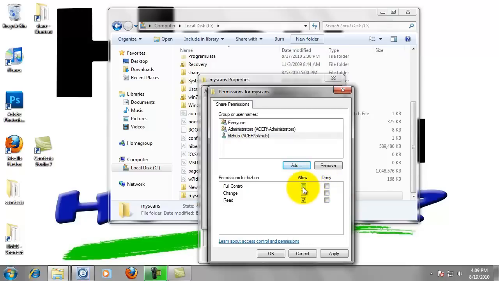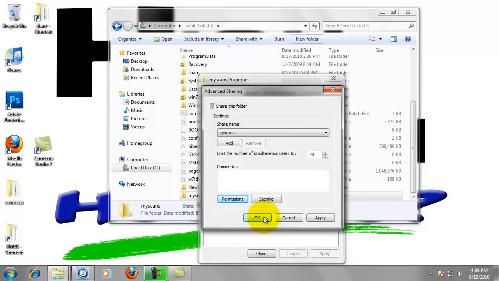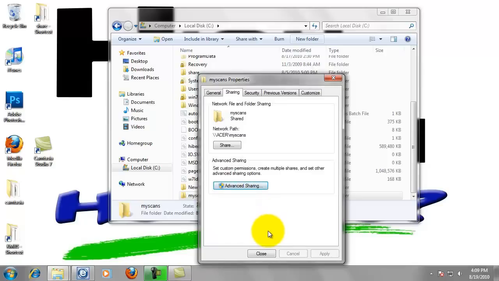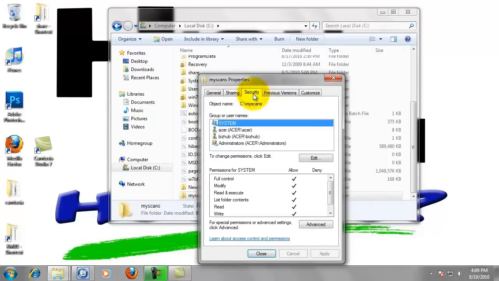And we want to click full control. Now Bizhub has full control of this folder. Now just left click OK, click OK again, and we can left click on the Security tab at the top just to make sure Bizhub is in here and he has full control. So now just close that out.